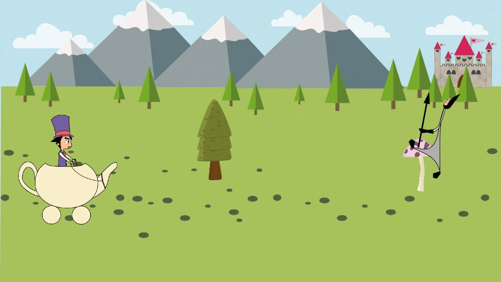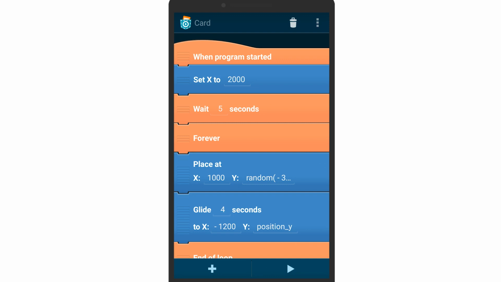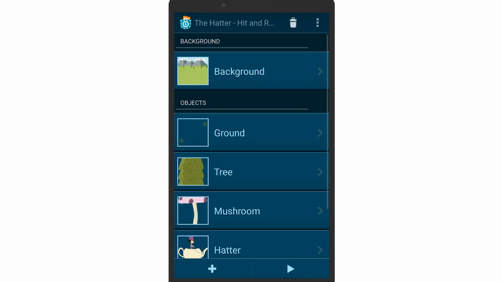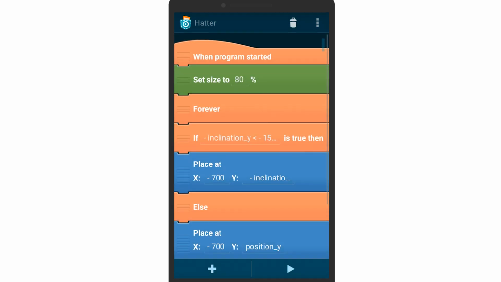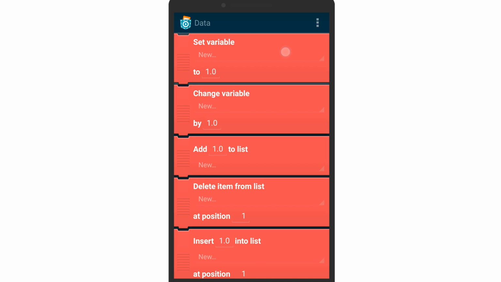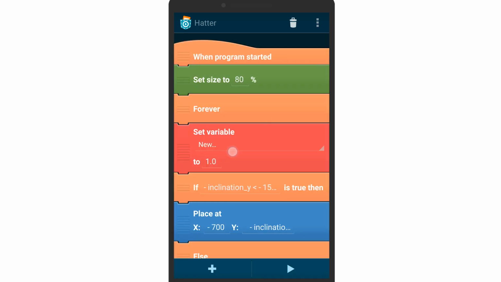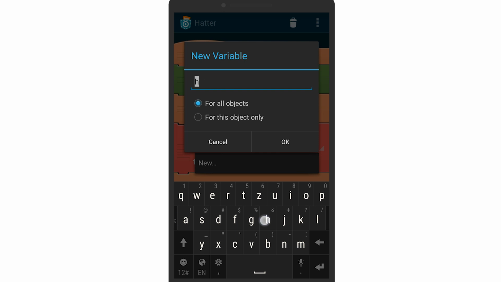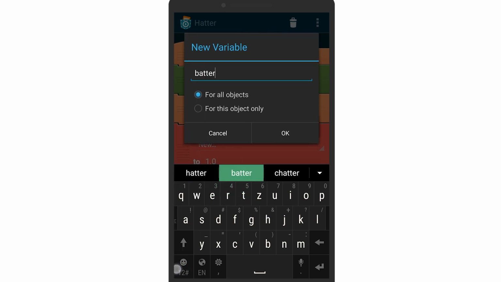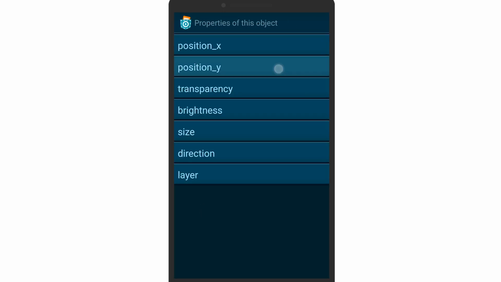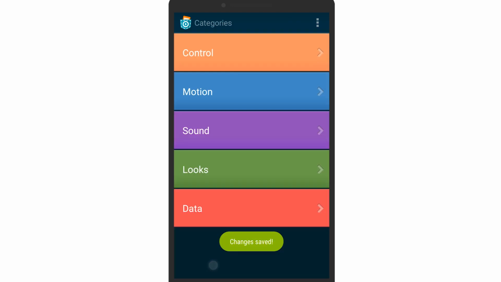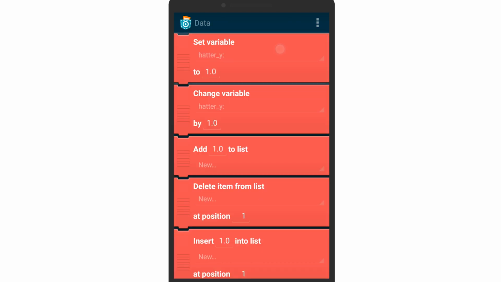Next, we want to check if a card hit the header. To do that, we need to know the header's position. For that, we need to create two variables containing the header's X and Y position. Insert a set variable brick in the forever loop of the header and create a new variable for the header's X position. Set this variable to be the position X of the header. Do the same thing for his Y position.